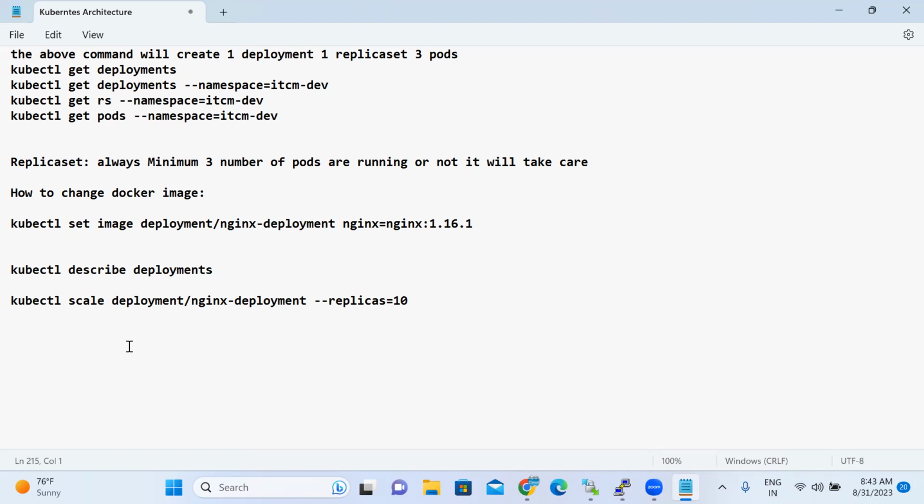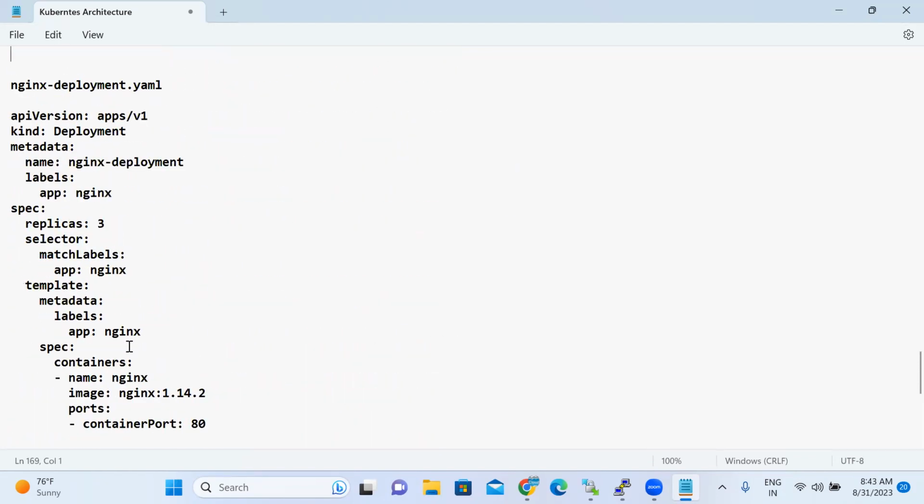Otherwise, if you want to scale up the pods from 3 to 10 using a command, what is the command we can use here? kubectl scale deployment. What is that Nginx deployment? Is that the image? No, that is our deployment name. In this YAML file, this is the name of the deployment.